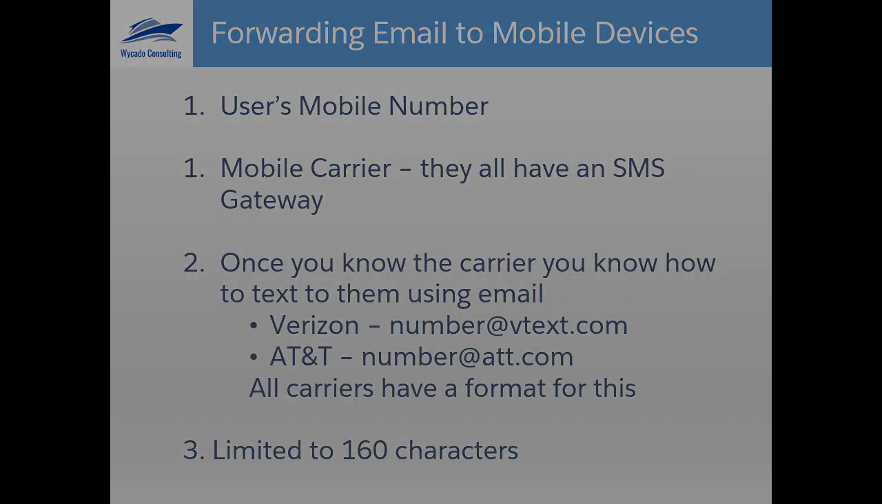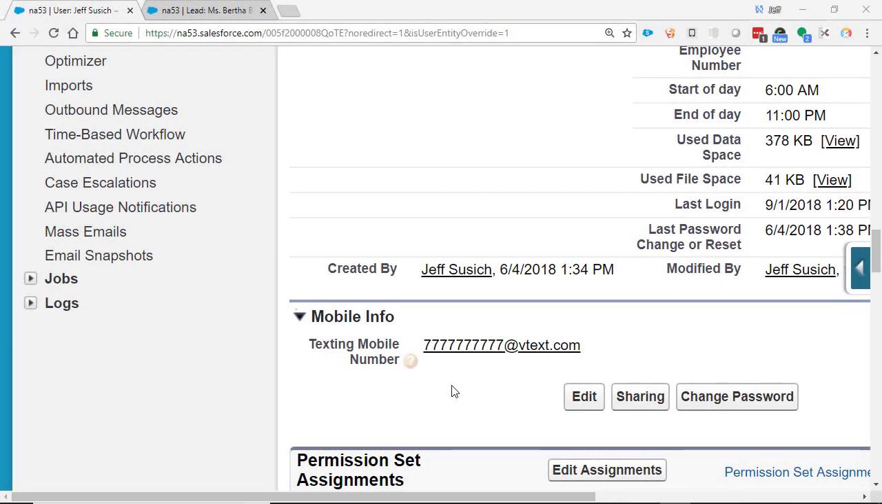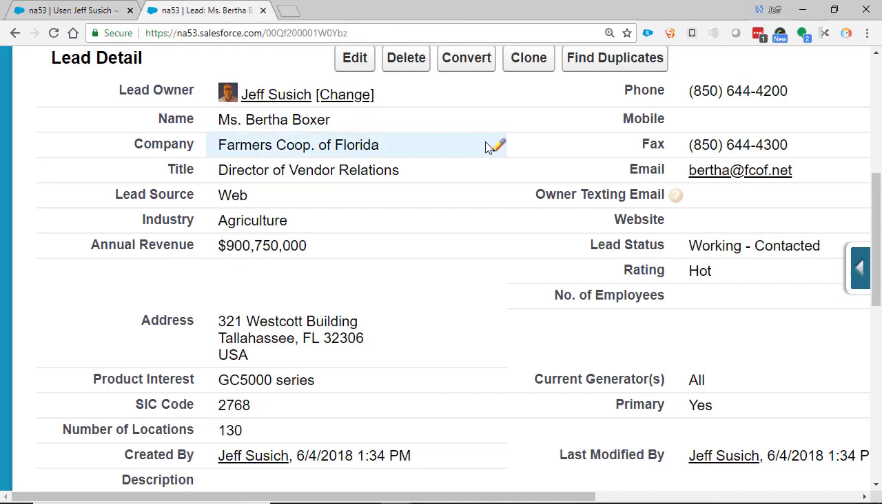So let's build this. The first thing we do is create a custom email field on the user object. I called it texting mobile number, and here it is. It's just the user's mobile number followed by the SMS gateway of their carrier, in this case Verizon. Then we create a custom email field on the lead object, and we call that owner texting email. Now we'll look at the process that's going to populate that field.